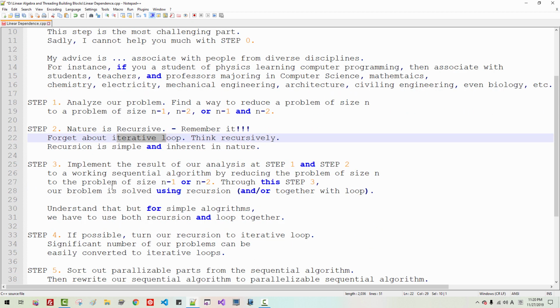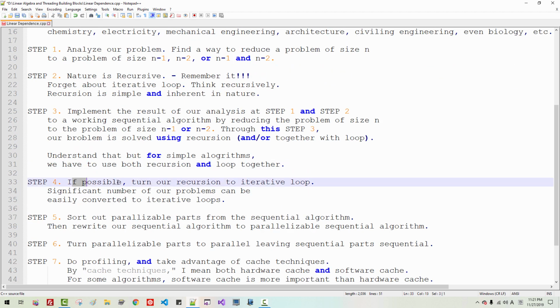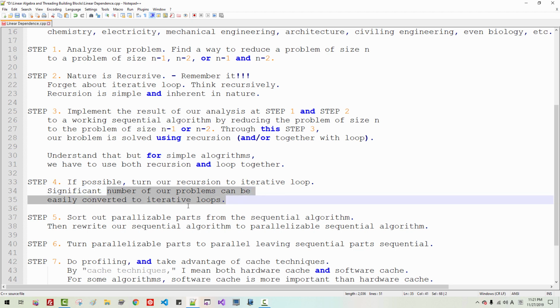Step 3. Implement the result of our analysis in step 1 and step 2 above as a working sequential algorithm by reducing the problem of size n to the problem of size n-1 or n-2. Through this step 3, our problem is solved using recursion and/or together with the iterative loop. Understand that for some algorithms, we have to use both recursion and iterative loop together. Step 4. If possible, turn our recursion to iterative loop. A significant number of our problems can be easily converted to iterative loops.